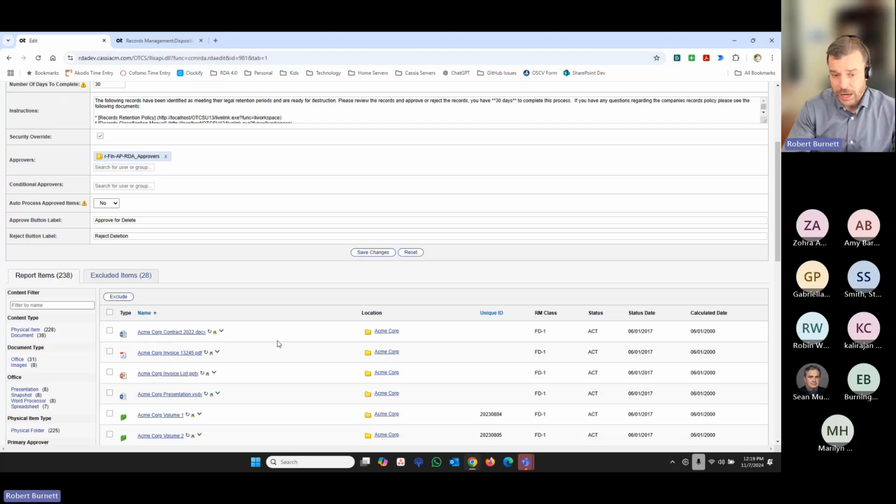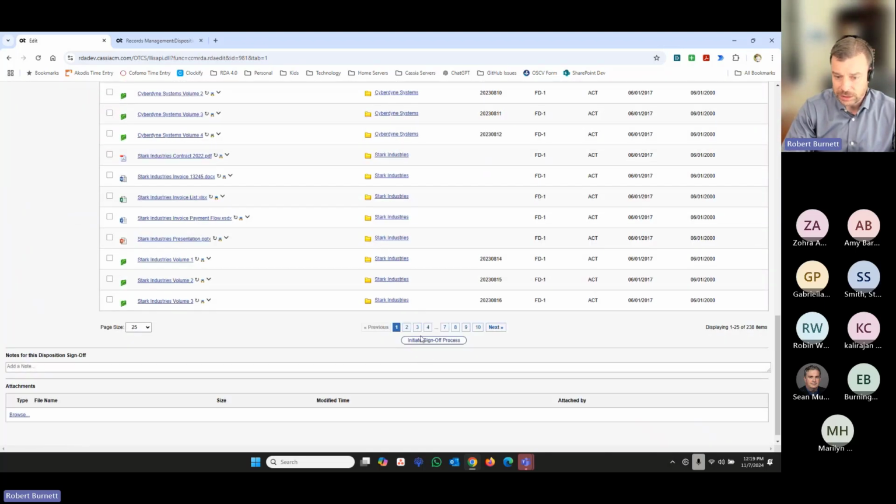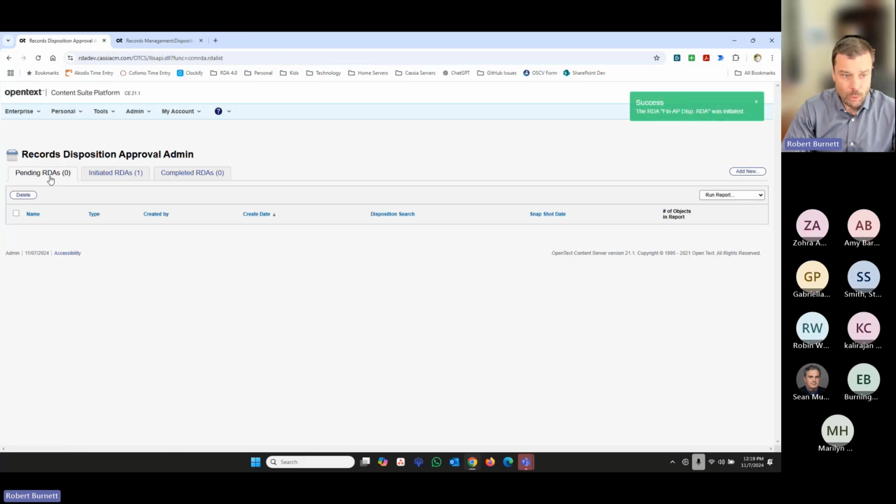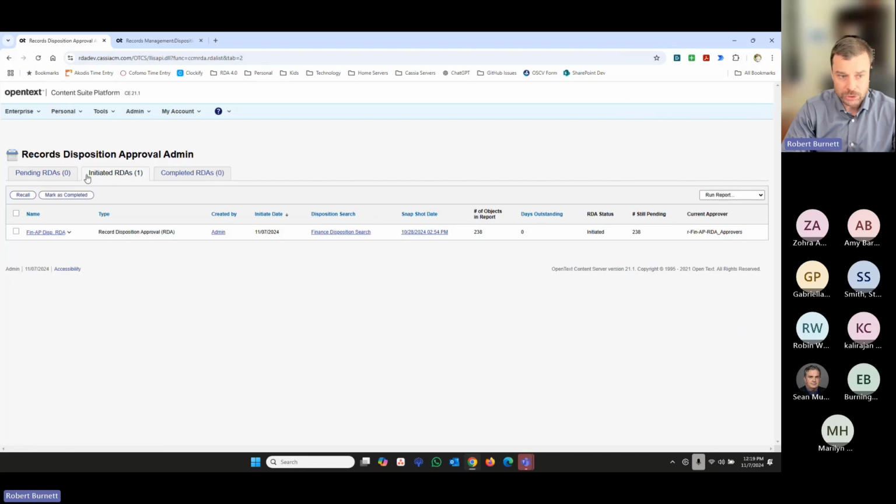So that's what I want, and I am going to initiate this package or start the sending out of the package for review. And so that is just done as simply as clicking on the initiate sign-off process, like that. And so over here, we had a pending RDA would have been in there, and then because I've sent it out, it shows up in your initiated RDAs, and it tells me basic information like number of items in the report, how many days the report is outstanding. So obviously it's 0 because we just kicked it off.